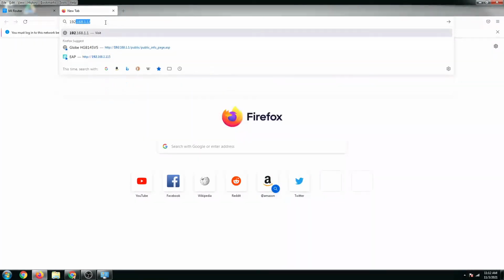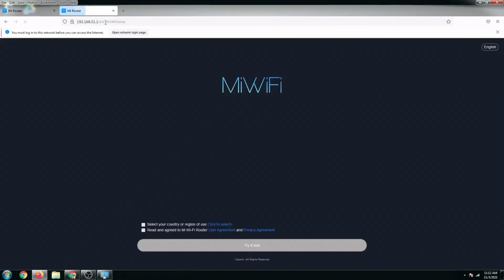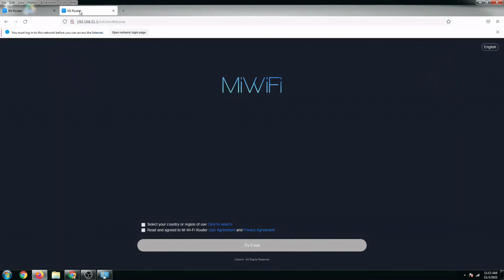192.168.31.1. Alright, so as you can see, pareho lang naman siya, no? So they're both the same. We can access its interface via the name and via default gateway IP address.